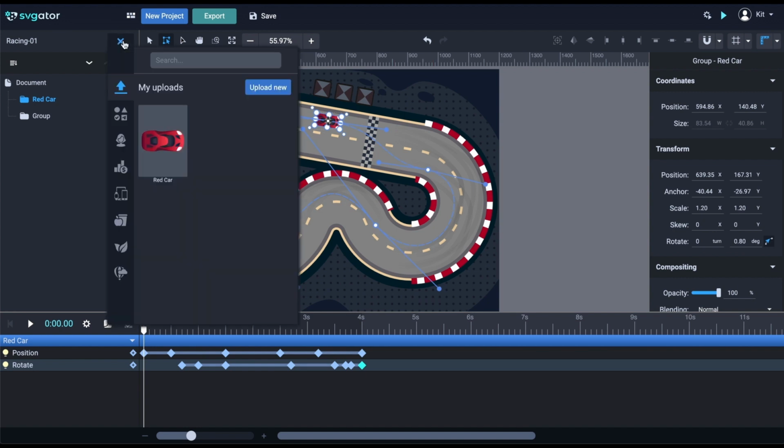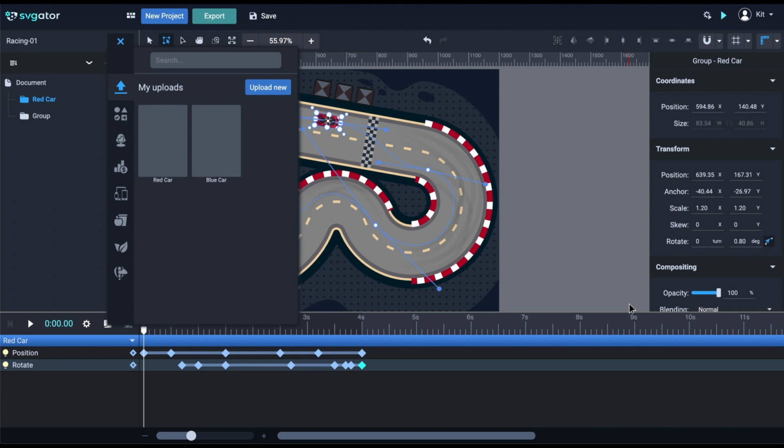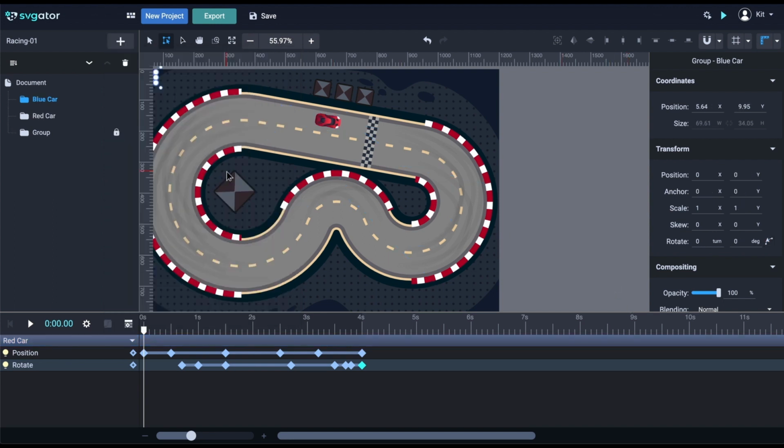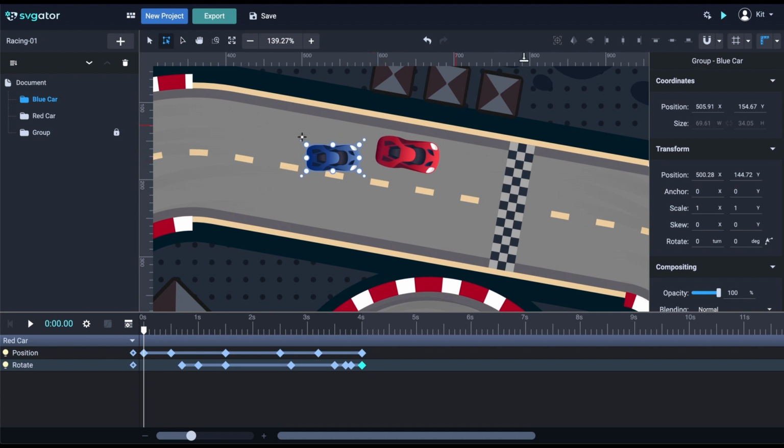Here we go. I'm going to upload another SVG that I've prepared, this blue car. Click Open. And just click on it to add it to the stage. Here it is, and I just have to place it where I want it to go now. Let's center the origin first, that is important, and apply a scale of 1.2 as I did for the red car. There. Now let's place it behind the red car.